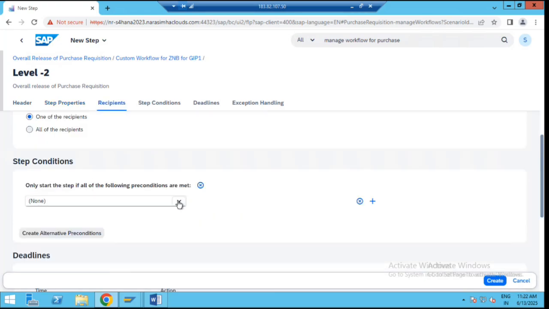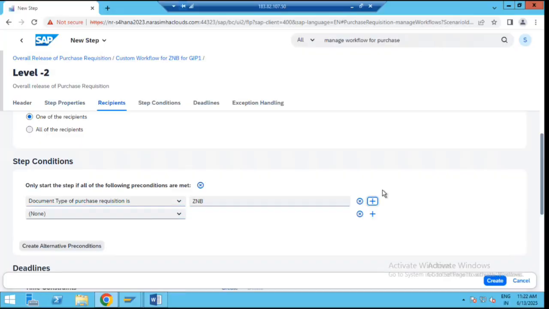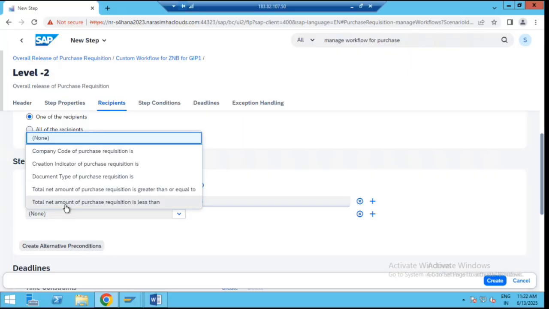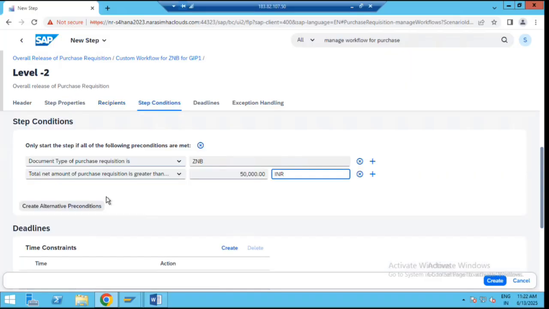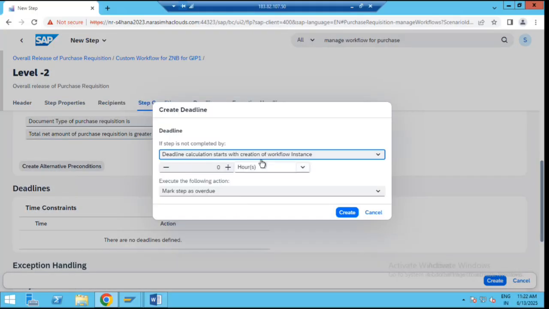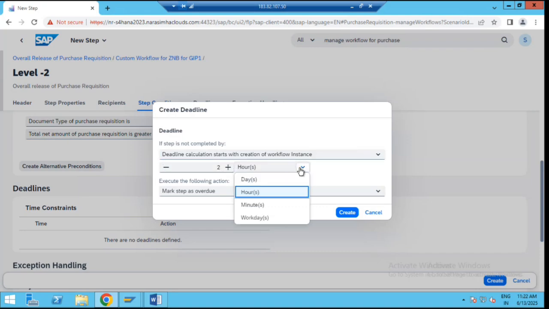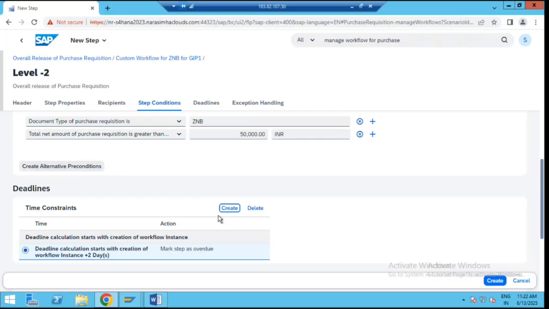Then give the step condition here, again document type, that is ZNB, and one more condition, that is for the net order greater than or equal to. For example, we'll give greater than or equal to 50,000. The second level of approval will approve that purchase requisition. Similarly, the deadline we also have to create. Click on create. Within 2 days he has to approve, otherwise it will show as overdue in that approver's mailbox.